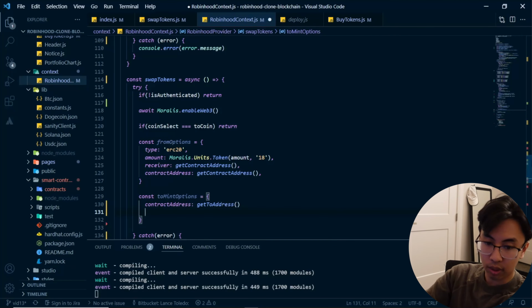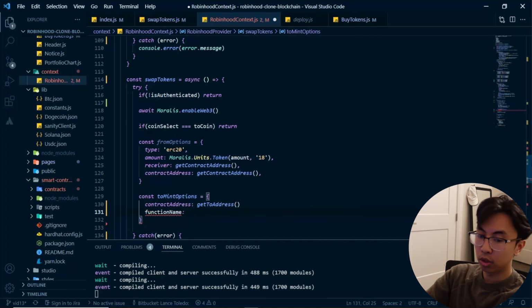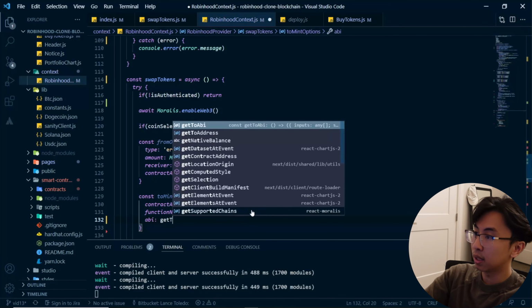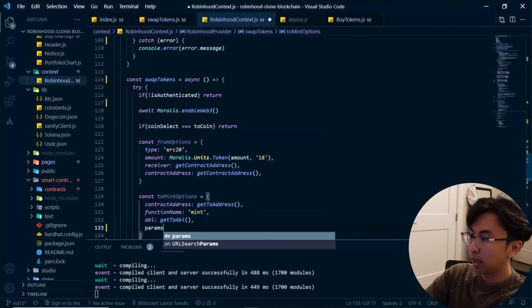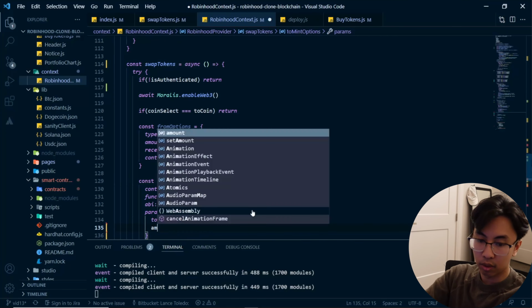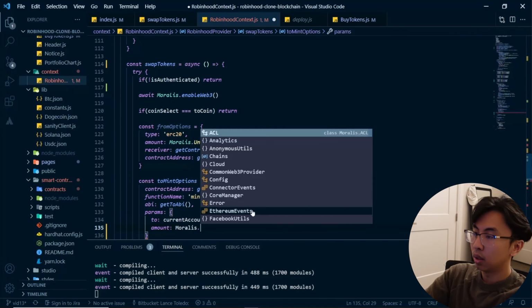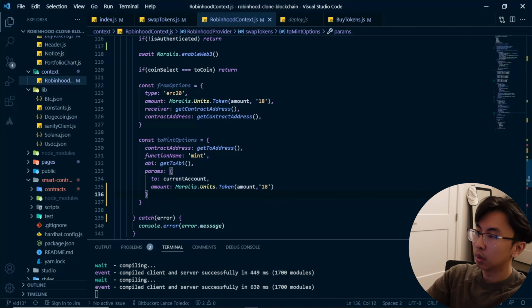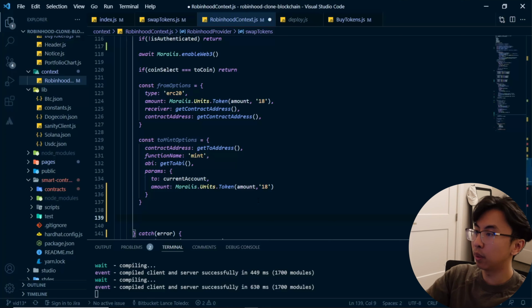So we need these two mint options where you say contract address is the getToAddress. The function name should just be mint because we're running the mint function of that. And the ABI of this contract is going to be the same as the getToABI. And the params is just going to be the current account. That's who we're sending these tokens to. And the amount of tokens is going to be the amount we passed in. So that's going to be units again, that token amount. Cool. So we got the fromOptions and we got toMintOptions.